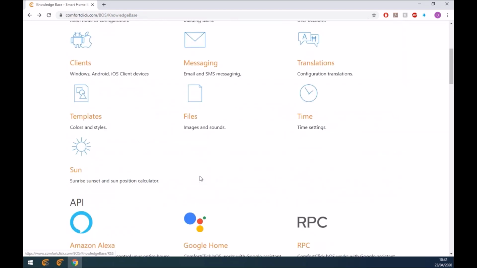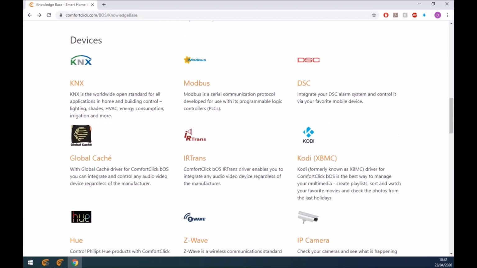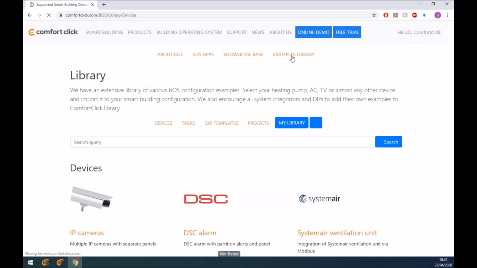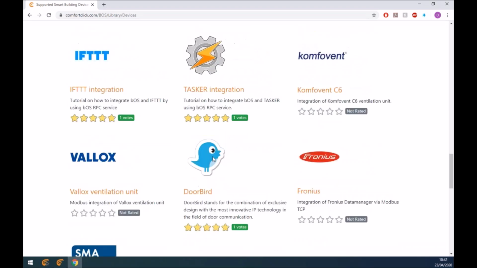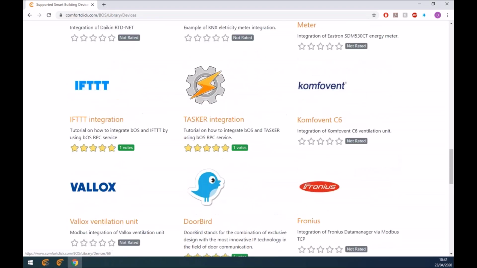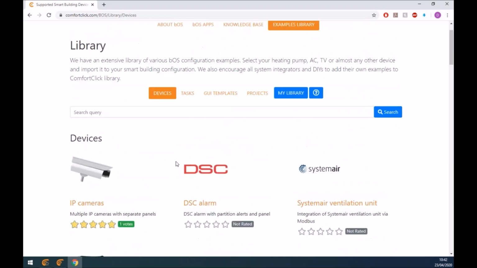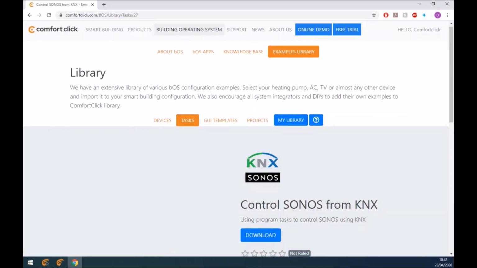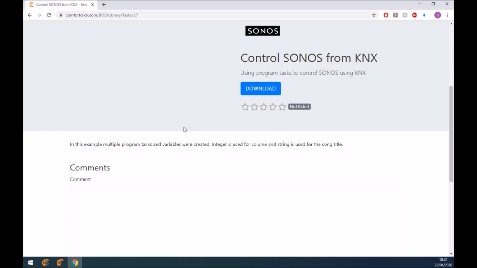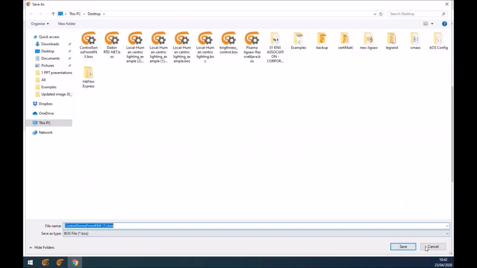As you can see, every node that I showed you, every device, has an instruction on step-by-step how it is used. We also have examples and pre-built examples that can be used. I'm going to very quickly download an example that we have. Where is it? Oh, it's under tasks, I think. My KNX example, yeah, we have. This is an example that we have pre-built that was made to control your Sonos speaker using a KNX device. I can very quickly download it to my computer.